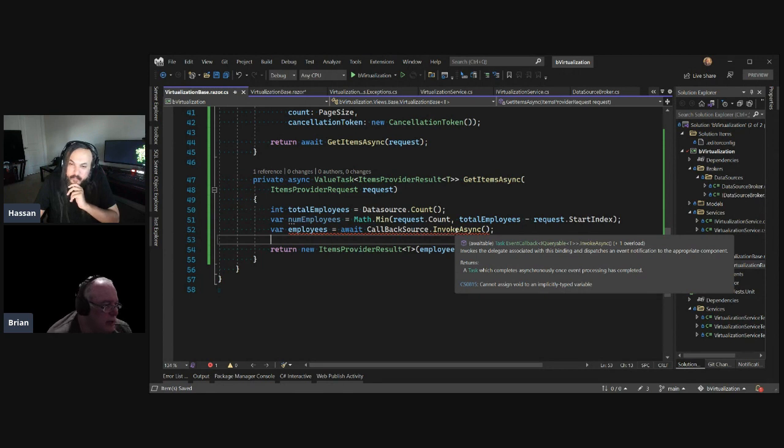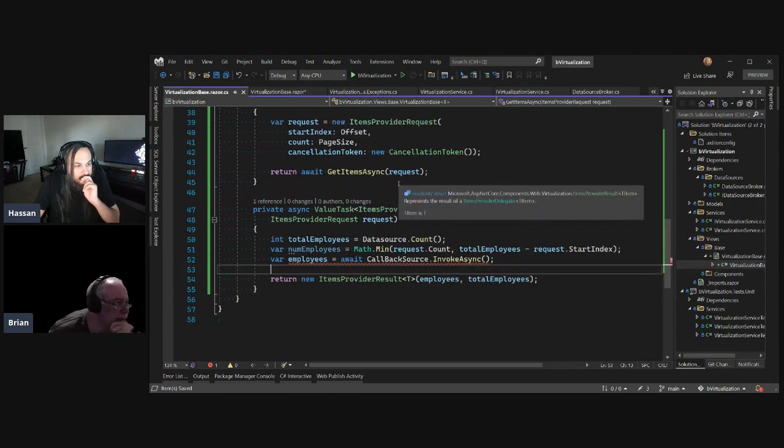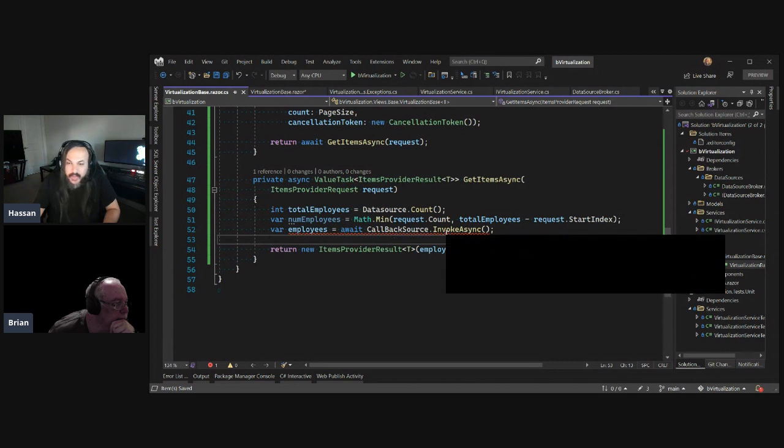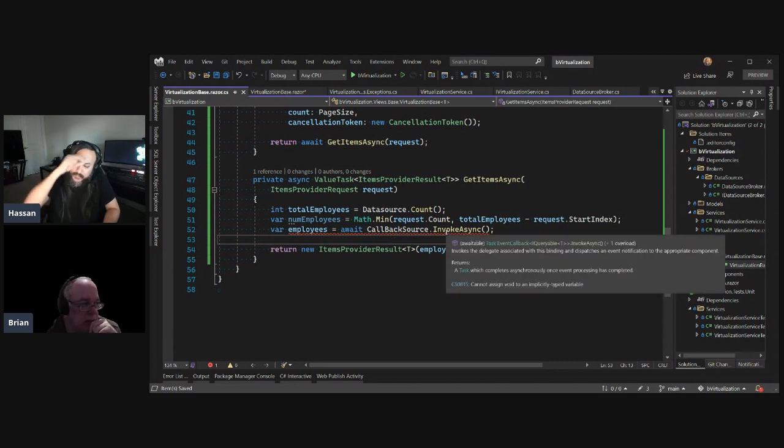IQueryable, do we have to await it? Can we just call the IQueryable with parameters? The IQueryable itself, we could, but if you do that, the reason why I want this callback is that this is how we're gonna be able to call Take and Skip. You know what I mean? Take and Skip is gonna happen this way.